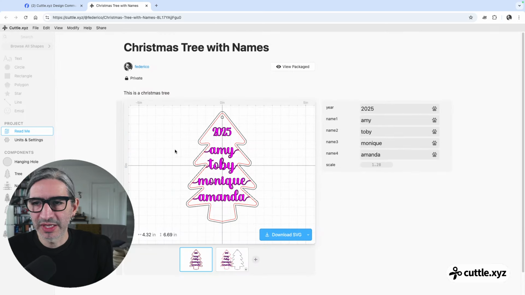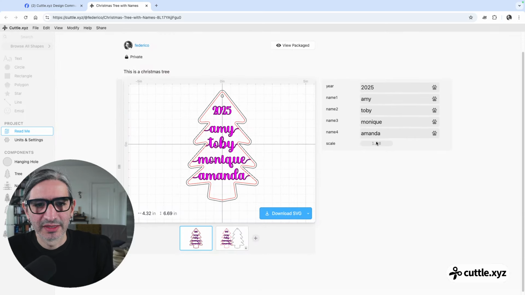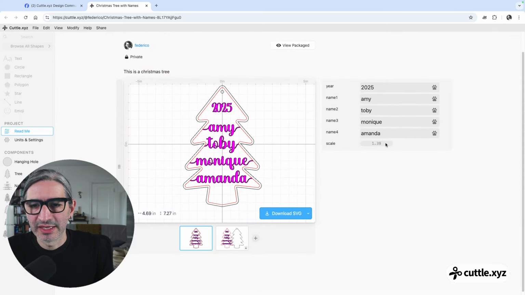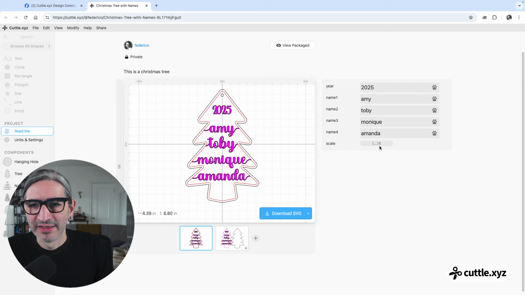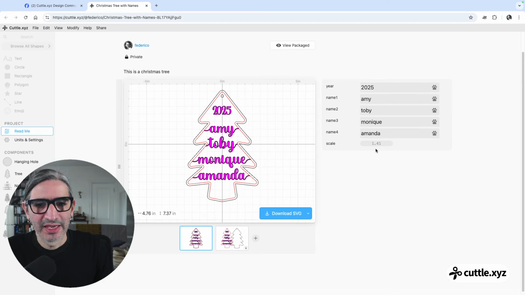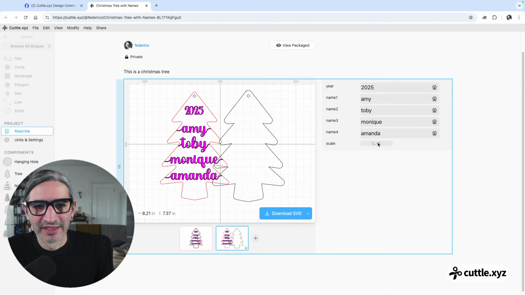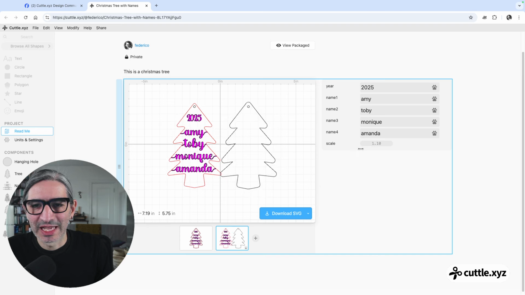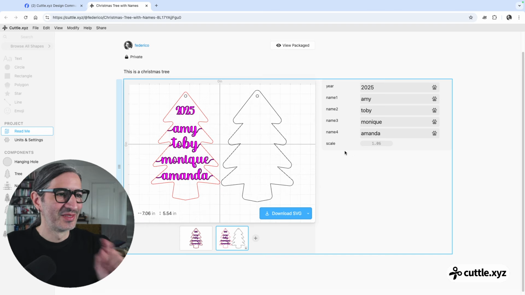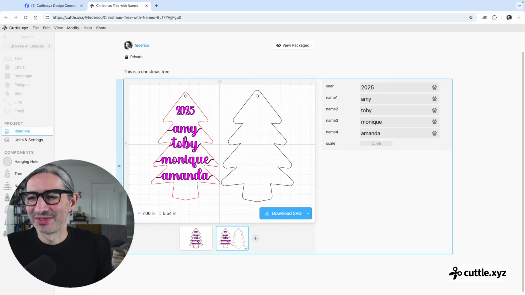And I can confirm that by going to the README. And then if I change the scale, you'll see how everything scales accordingly. And everything scales and overlaps. Let me show you the quick solution to this overlap situation.